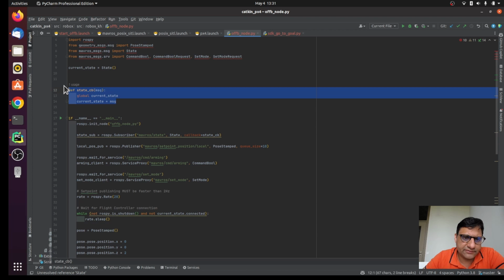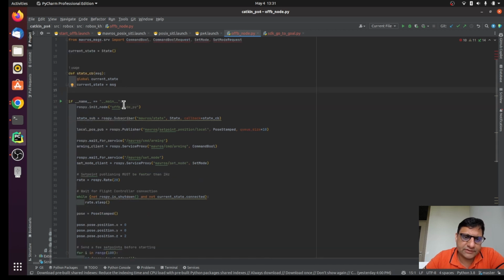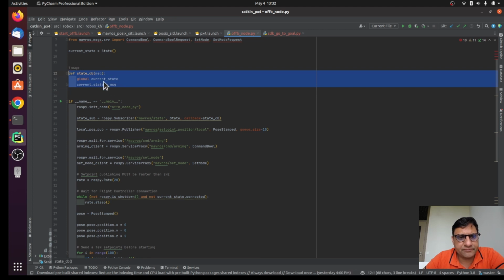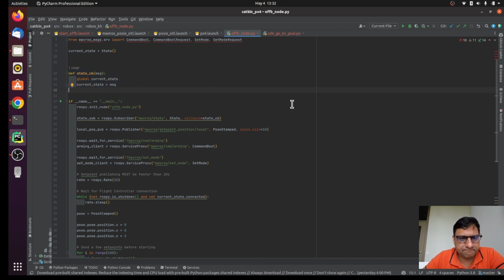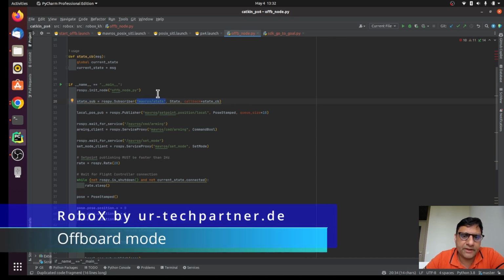First, we have defined a function. So this code is not mine. I have borrowed it from the official repository of PX4. What they're doing here is subscribing. State subscription is the subscription of this MAVROS state. This is somehow a topic.